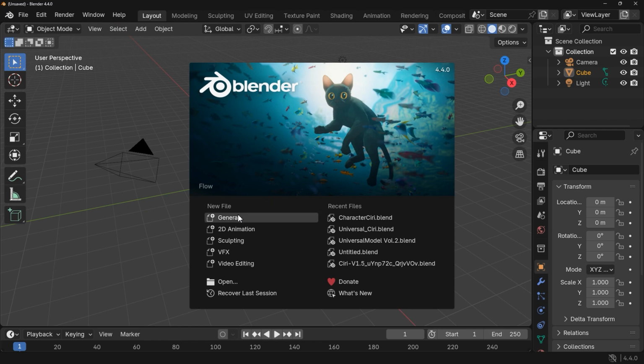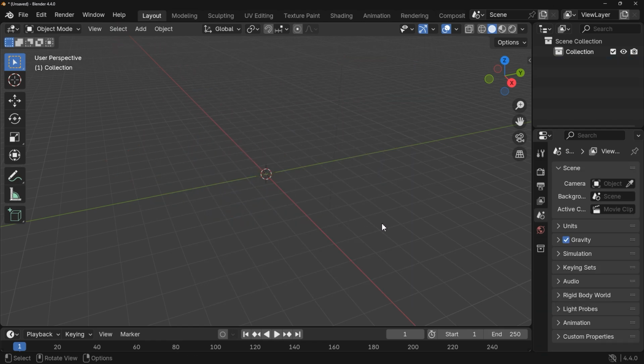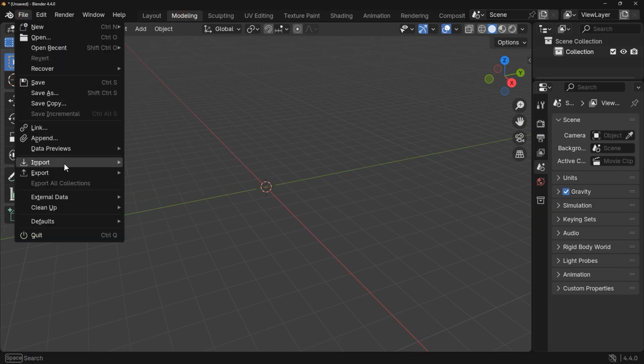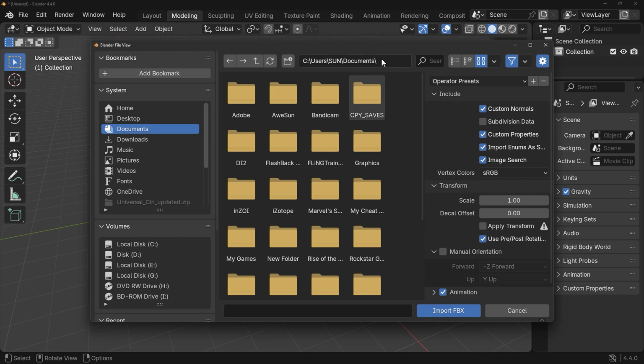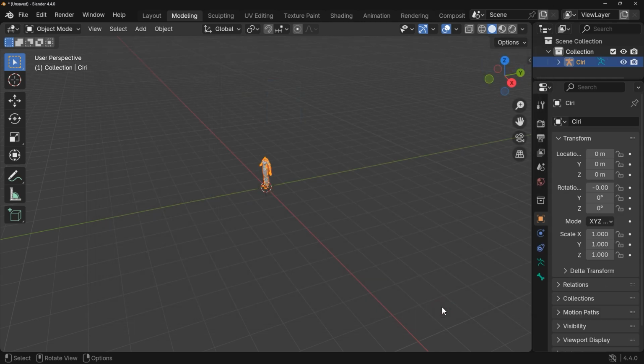So, we open Blender and start a new project. Just like before, delete everything in the scene, then switch to the Modeling workspace. Now go to File, Import, and choose the file format your model uses, the new model. For me, it's FBX. Locate the file, select it, and import it using the default settings. Okay, now the model is in the viewport, ready to work with.